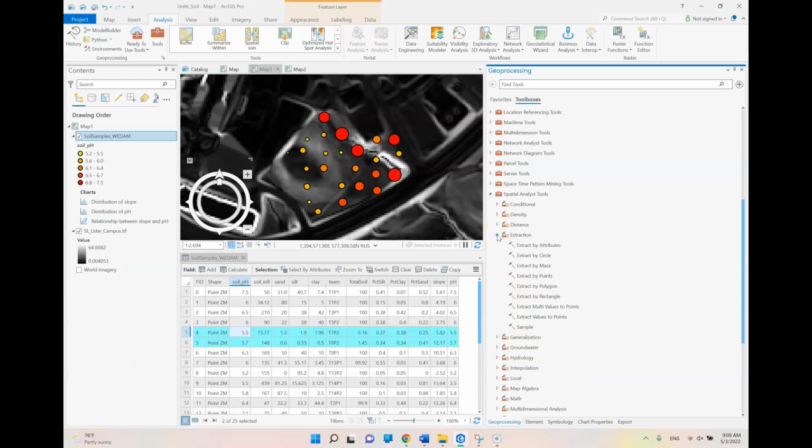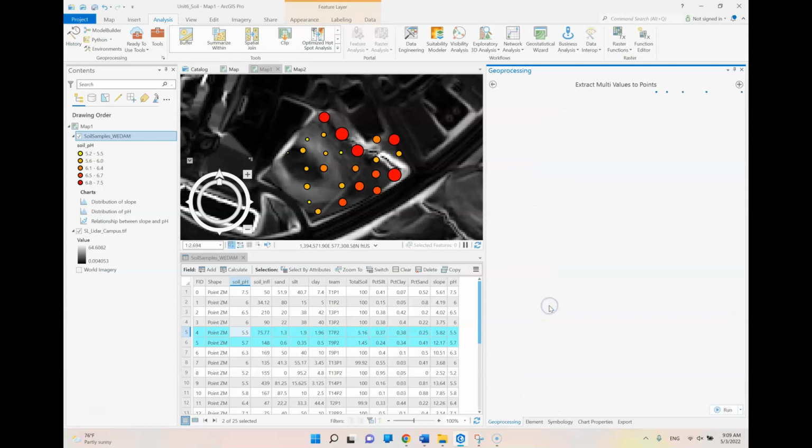Extraction, and you'll see extract values to points. Actually, extract multi-values to points. This tool basically is just what it sounds like. What you're doing is you're feeding into it a set of points, and you're putting those essentially on top of a raster. In this case, the raster that we're looking at is a slope raster.